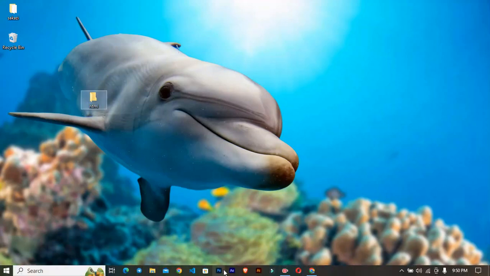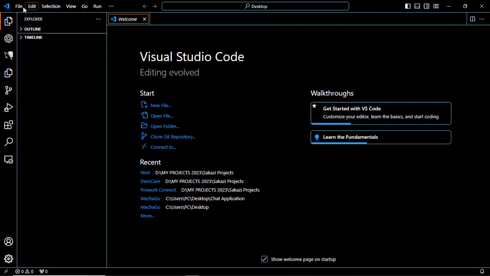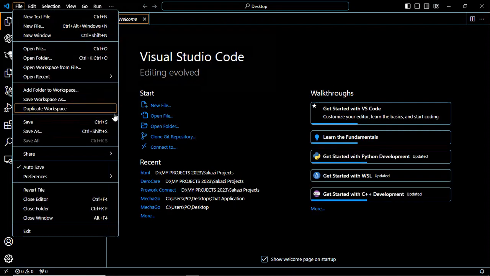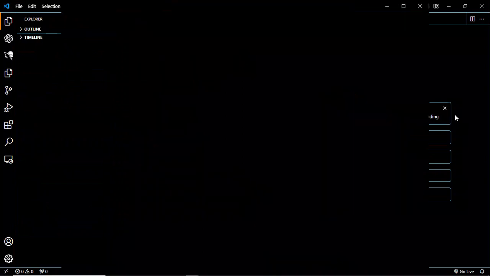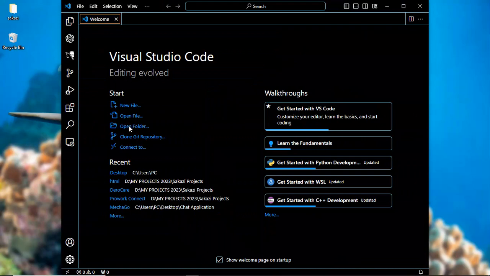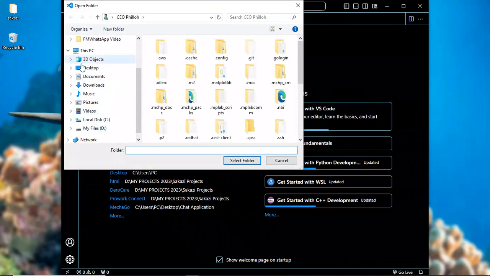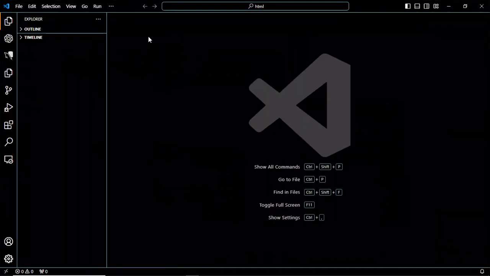Now, then you can just go to your VS Code. Then at this point now, you can open a new window and all that. So at this point now you can just click on this, then navigate to where you have your folder that is on desktop. Just click here and then select the folder. Okay, now you have your folder here.